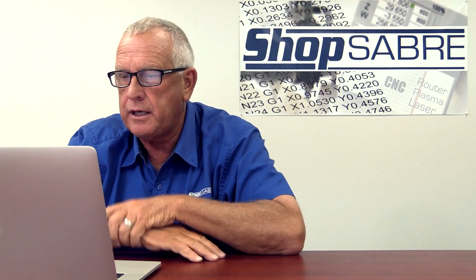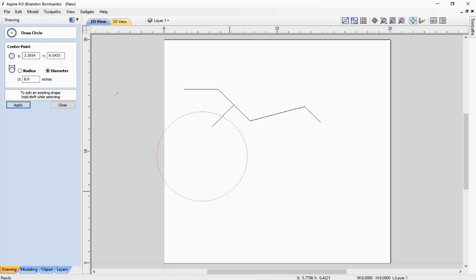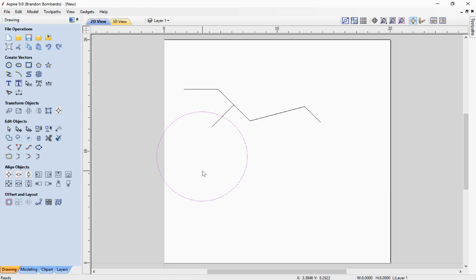Now, there's a couple other things I really like, too. Let's say, for instance, I need to draw a circle. Well, normally I would have done this and then typed a dimension in, but they've given you a feature now that's pretty neat, where you can type the circle.